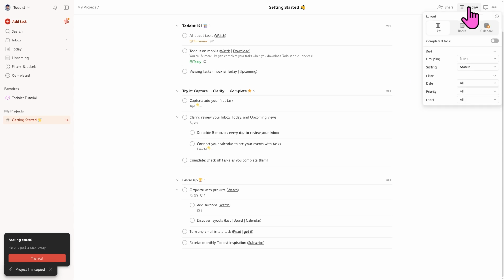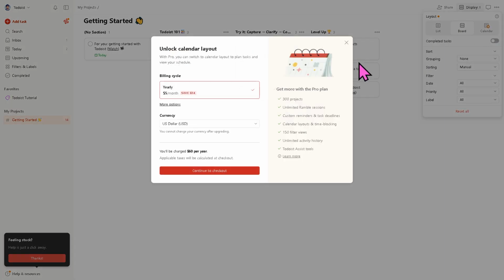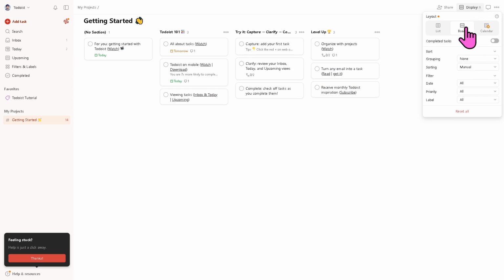Now, the display button here is something that you might want to customize. For example, the layout, if you want to have a list view, a board view, a calendar view. Basically, this is like a preference. But the thing is, the calendar layout requires you to upgrade to a new plan. Later on, we're going to discuss that. But for now, I'm showing you some options here.